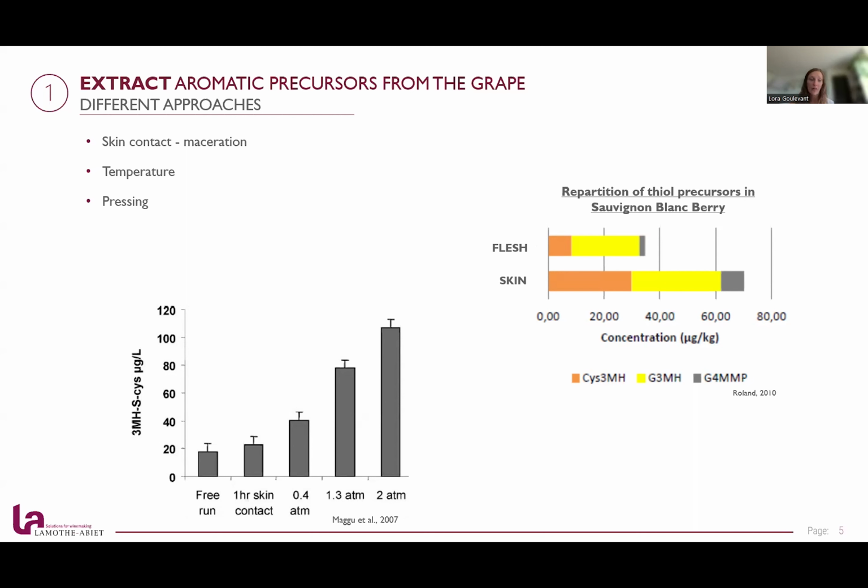We also have at Bucher Vaslin a machine called Inertis that will, during the pressing time, inject neutral gas, so there is no oxidation. It can inject nitrogen or CO2 during the pressing, so there is no oxygen to impact the volatile thiols or any other molecule in your must.